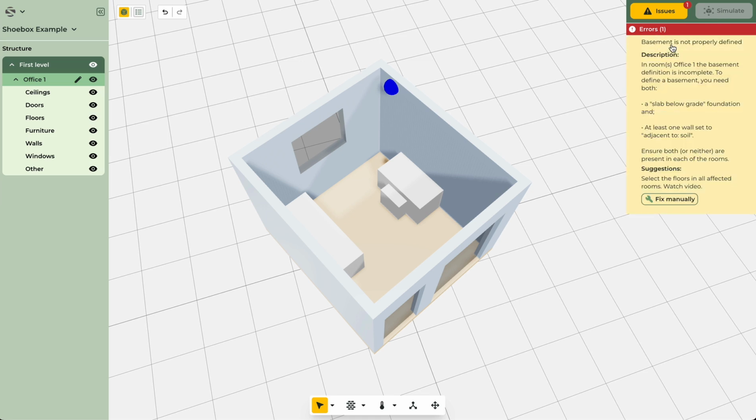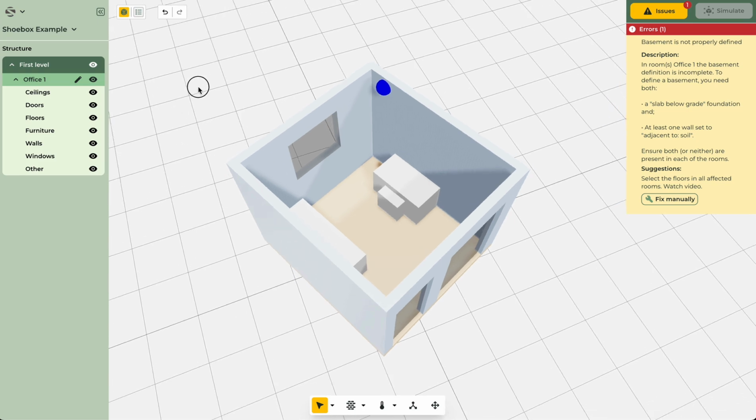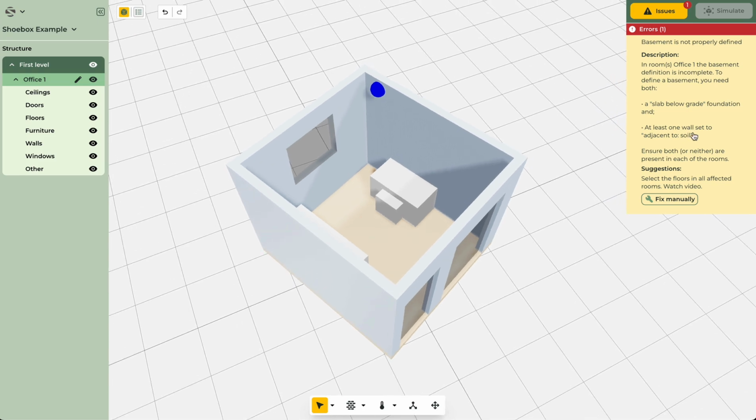So let me press the basement error, and it tells me that my basement definition is essentially incomplete. Because if I have a slab below grade, I also need to have a wall that's partially below soil. As you see in this picture, that's just how physics works. So I have to add a wall, at least one wall set to adjacent to soil.